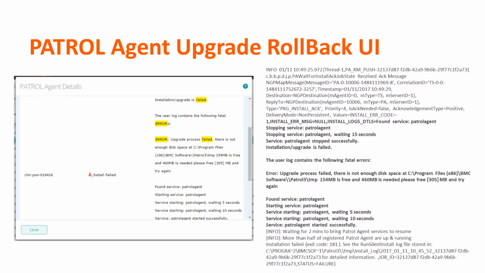Okay, great. Those validations which we have seen in the previous slide are shown on the Patrol agent details page. When there is a space limitation, the upgrade process fails, saying there is not enough disk space at this location, this much was free and this many MB were required. The logs will be shown in this format. The same error can be found in the two-side CMA KM push logs.